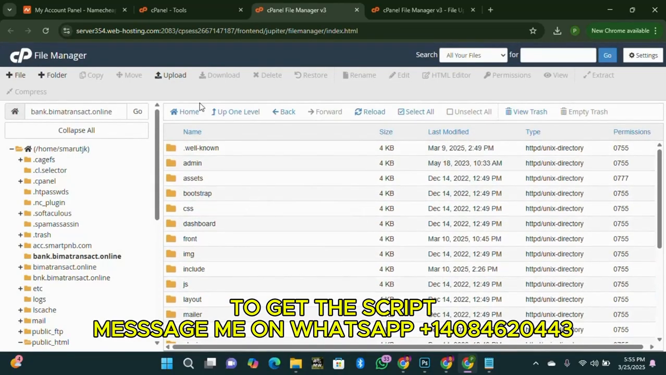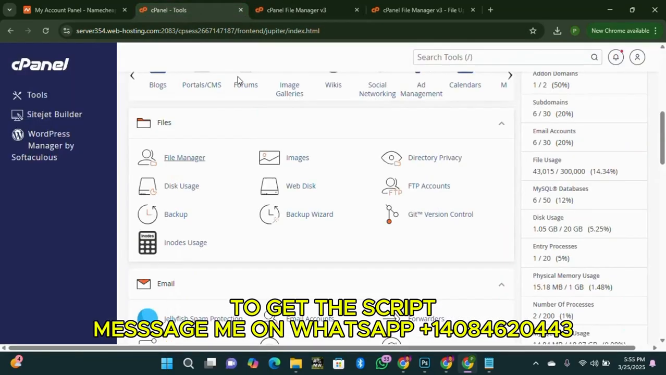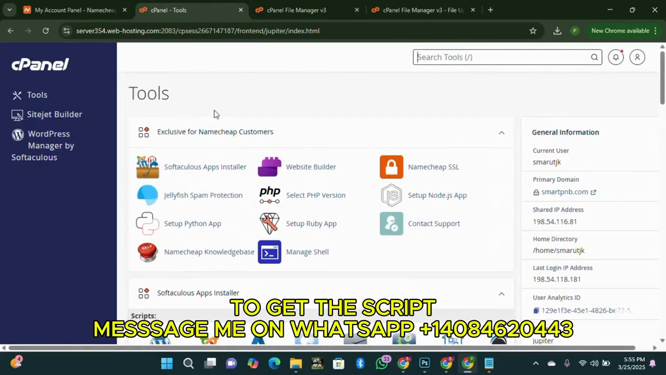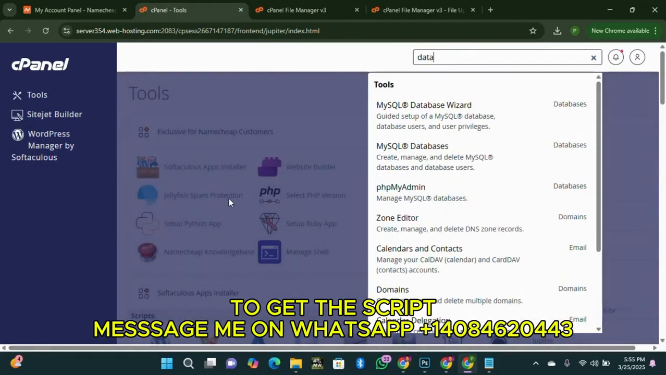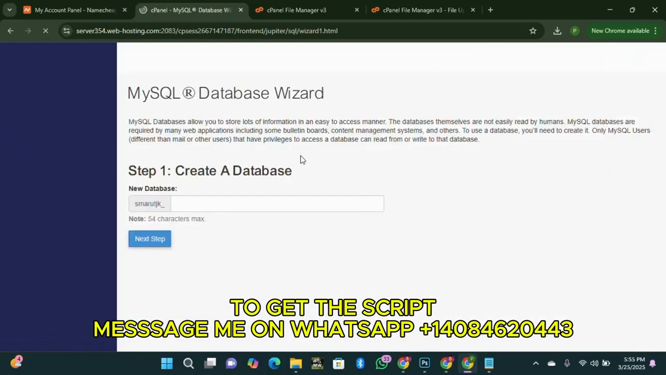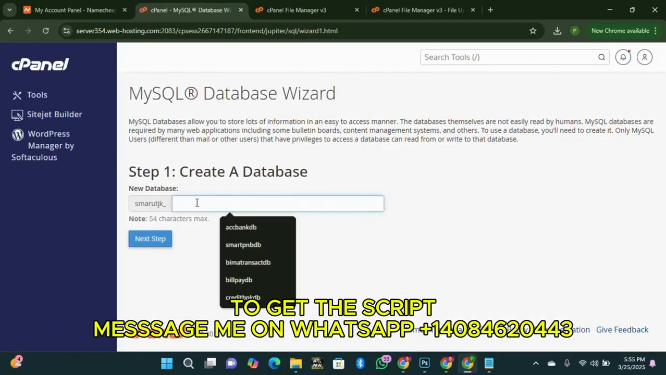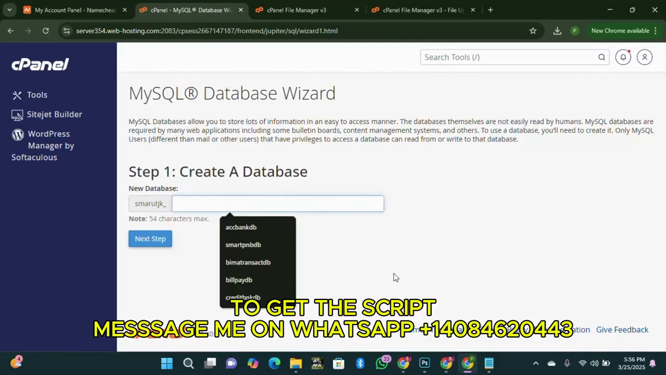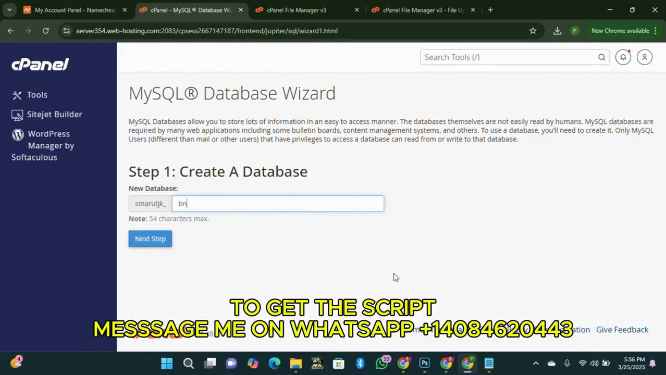After that, we come here and create our database. You can easily just come here and type database. So you see MySQL Database Wizard. Then we come here and give our database name. So we can come up with a name like bank, bima.